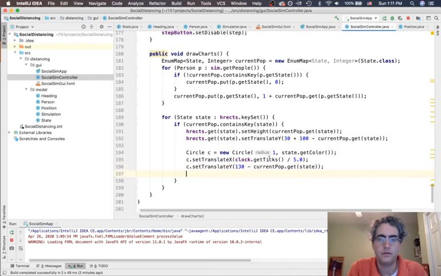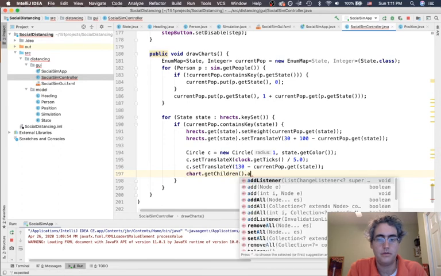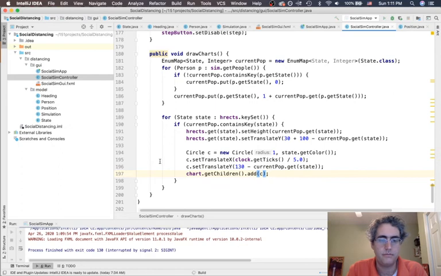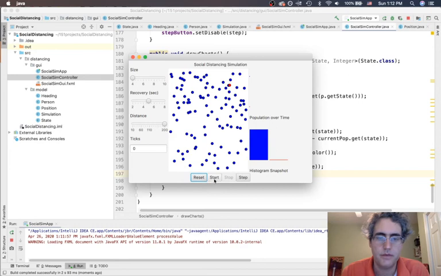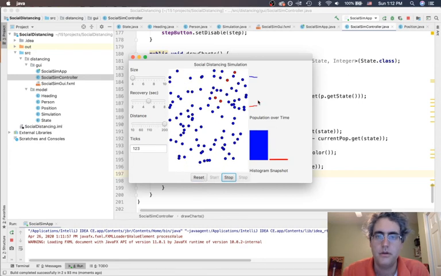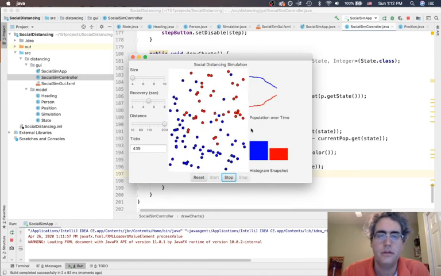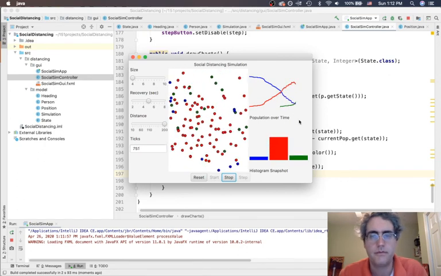Okay, and just like we had added them, these have to be dynamically added in here every time. Our chart then, get children, add that circle. Okay, so let's see what happens. Almost done here. Reset. We can see our dots starting to show up there. And if we start, hey, things changing over time. Boom. Here is the inflection point. Here's where the spike happens. Yes.